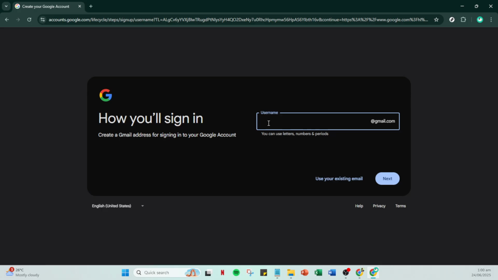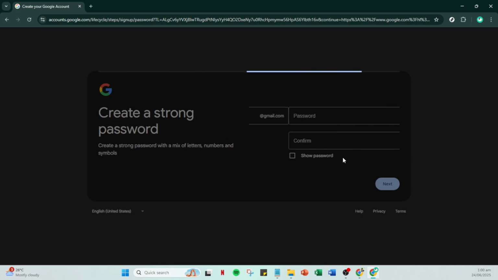Now you'll need to set a password for your new Google account. Choose something strong, something unique but memorable to you. A good password often includes a mix of letters, numbers, and special characters. After setting your password, consider adding recovery information like a phone number or an alternative email. This information can help you recover your account if you ever forget your password or lose access in the future.